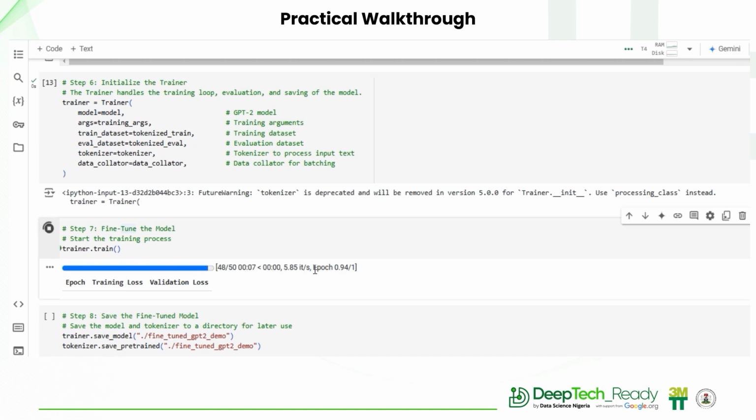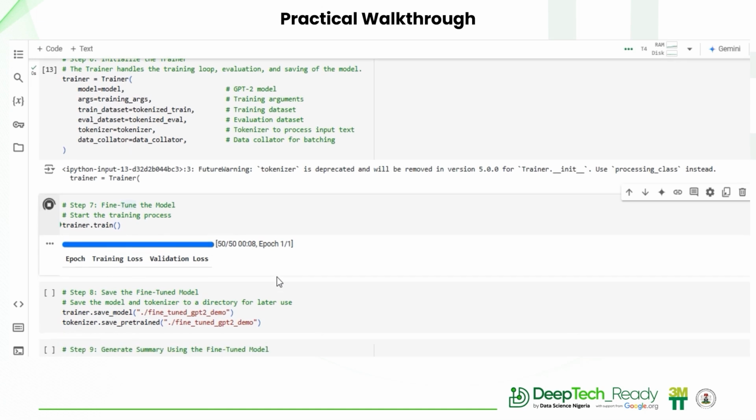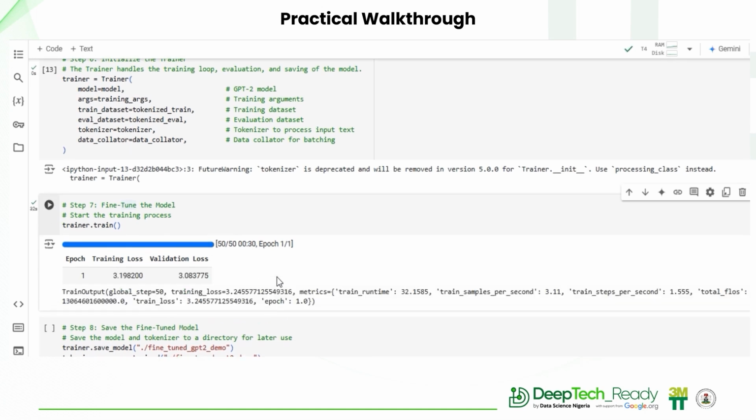If we make it more than 1, then we also see the progress accordingly. Is that okay? Very good. So as we can see, we have the training loss to be 3.24, and the metrics that we have all stated here. The number of epochs is 1.